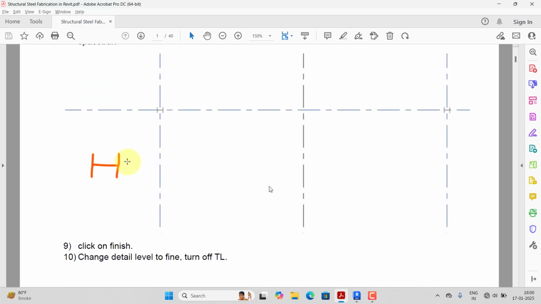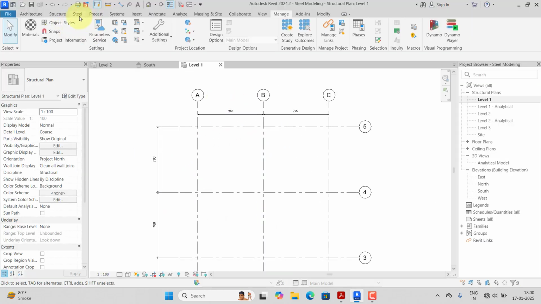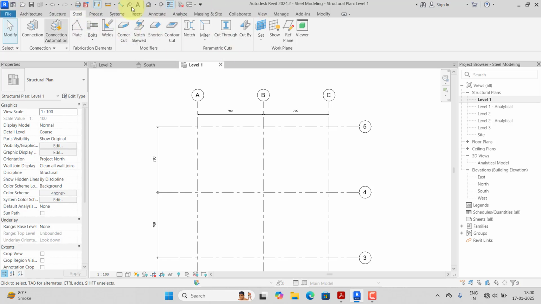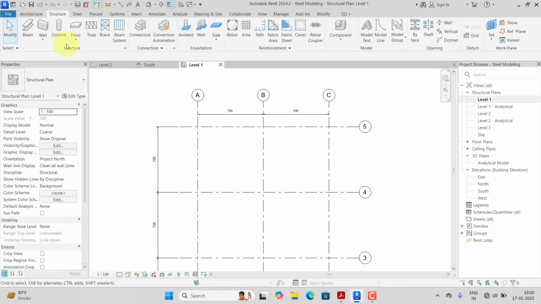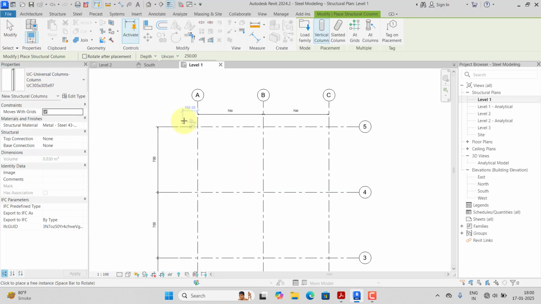Now our next step is to place the structural column. So what we will do, we will go to the steel tab, and here there are commands related to fabrication elements, modifiers, parametric code, and in the structure tab there are commands available related to modeling the structure. So let me start from the structure, and here we will use the structural column tool, and we will use universal column. UC means universal column, and let's say we will use 305 by 305 by 97, and we will use the column with depth instead of height, from level 1 to level 3.